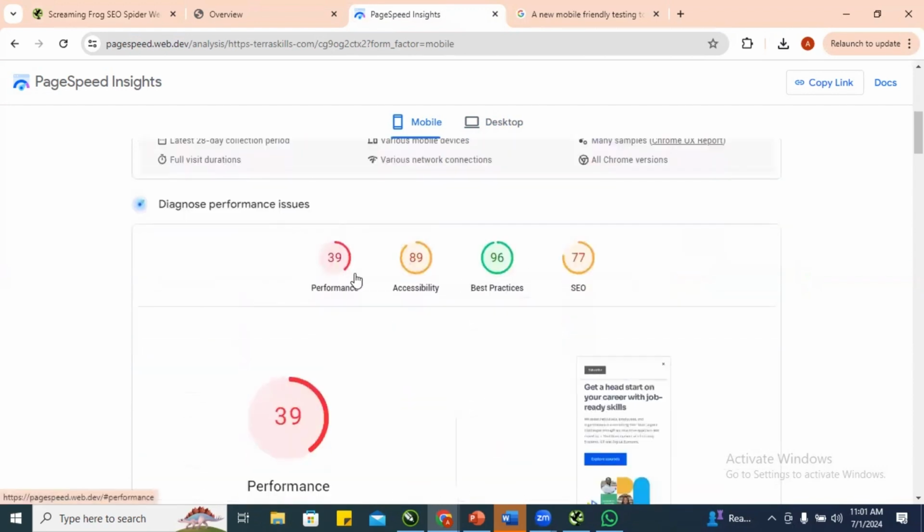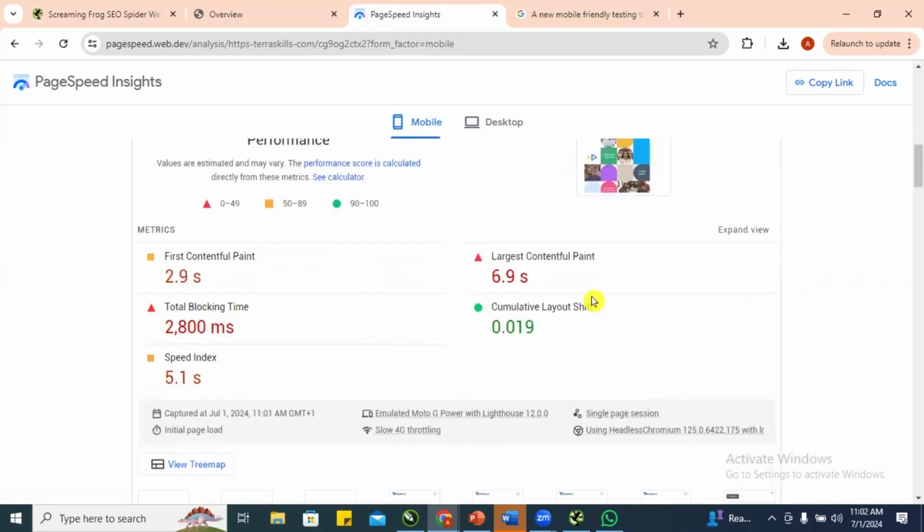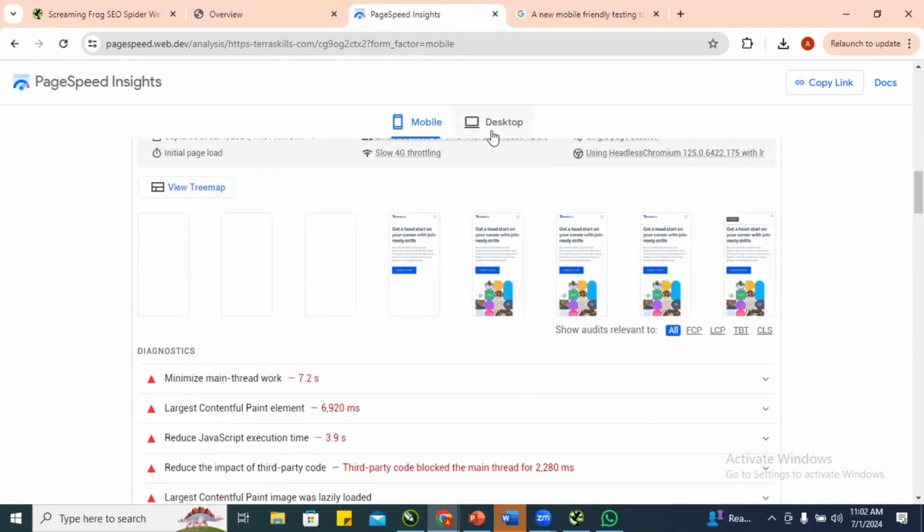It then diagnoses your site performance. You have the mobile performance as well as the desktop performance. You see metrics like performance, accessibility, best practice, and SEO. So this is why, to optimize your website, you have to actually test through all of these platforms to ensure that your website performance is great, okay?